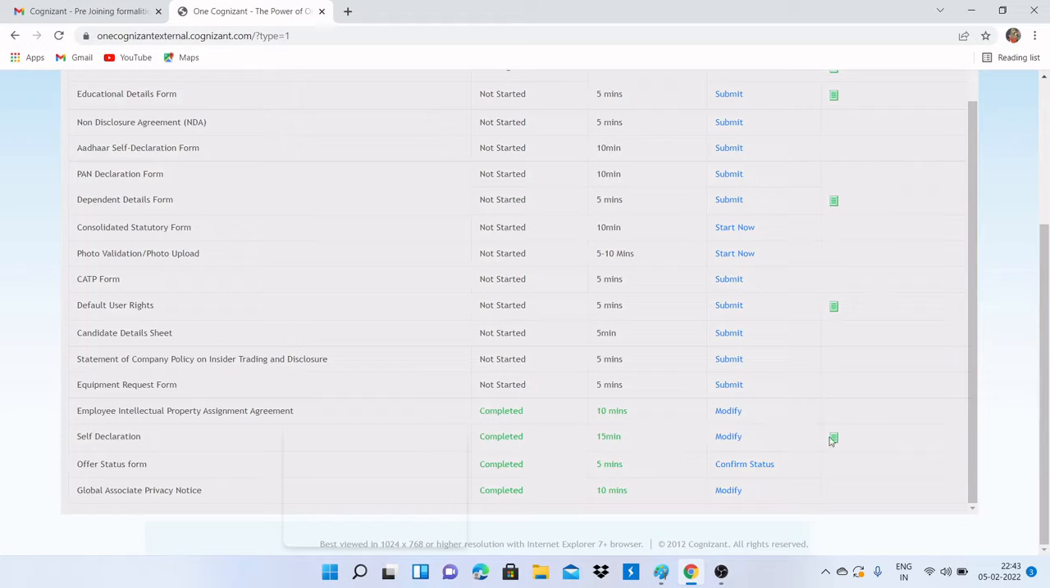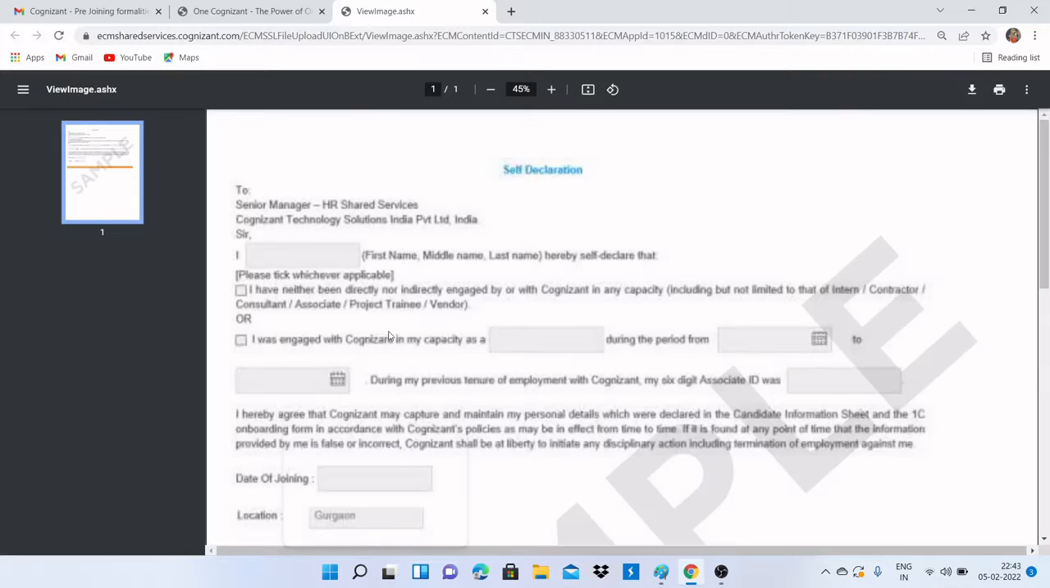So let me show you what is in the self declaration form. Okay, so as you can see, self declaration form is an easy one. Like all these things are written to senior manager, HR, shared services, Cognizant Technology Solution India Private Limited, India, sir. So here in the box you can see you have to write your name according to the first name, middle name, and the last name. Okay, and as you can see, please tick whichever applicable.